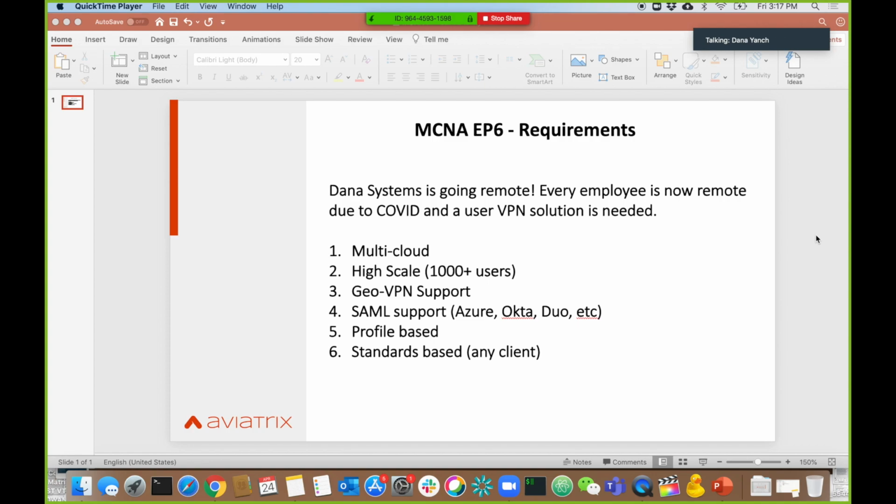Number three, we have to support Geo VPN. We have users all around the world at Dana Systems. We have users in Latin America, we have users in the UK, we have users in Asia and in the US. So we really need to be able to support Geo VPN so that wherever they're connecting from, they're getting the best performance as they ingress the User VPN solution.